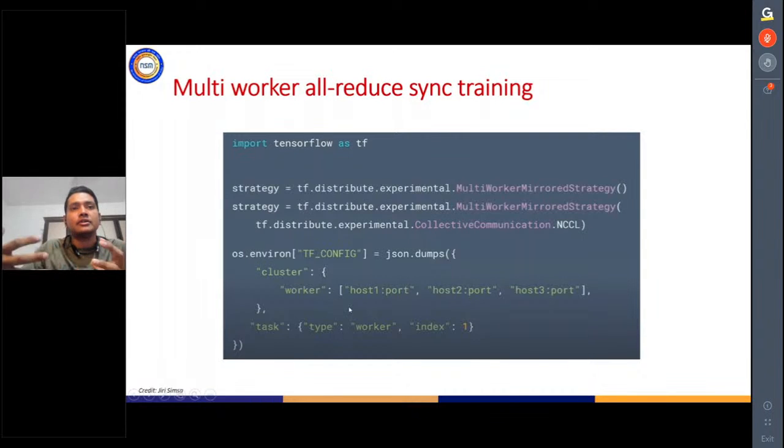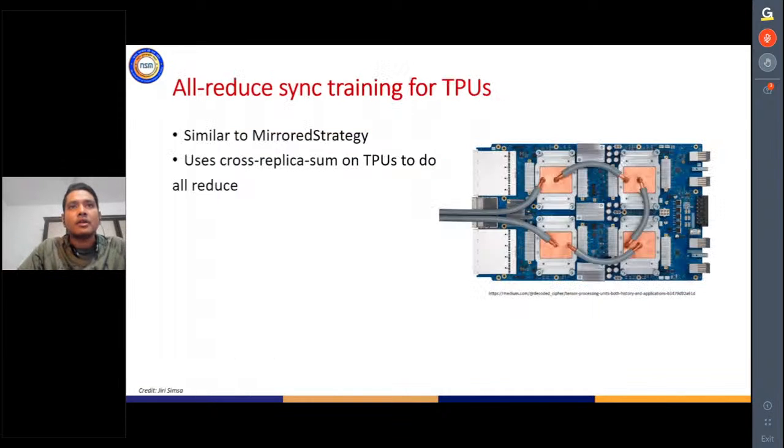So this is the simple usage of a multi-worker mirrored strategy, where you can have multiple workers working in tandem in a synchronous manner. All the steps will be run in lockstep. You can have all-reduce synchronized training for TPUs as well. It's a bit tricky, but through Colab you have also seen that you have the flexibility to access GPUs.